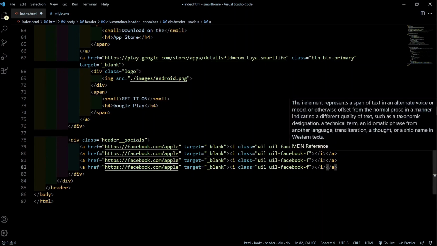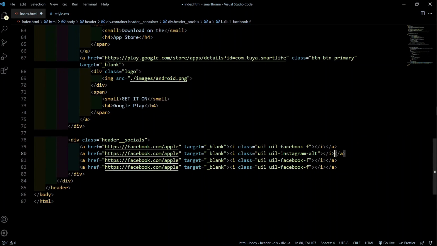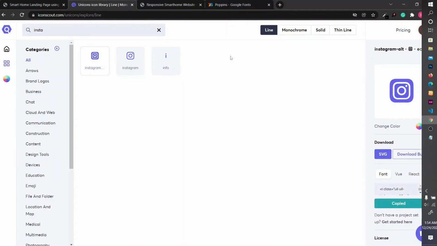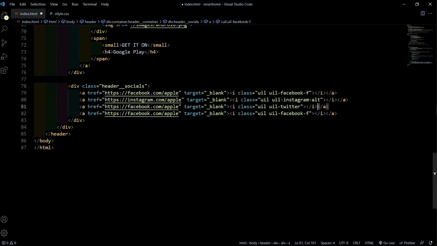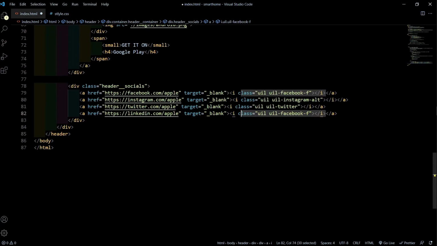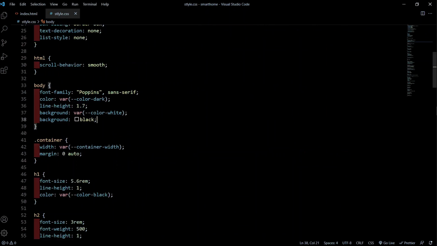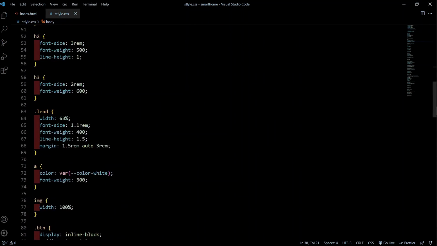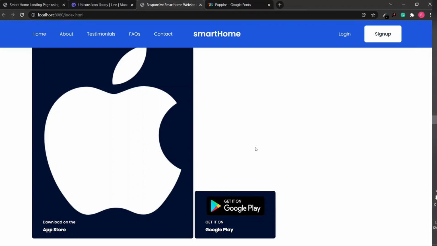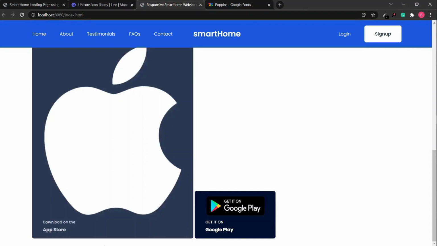There's going to be Instagram, so Instagram/Apple. Okay, the next is going to be, let's see. Now I can change this back, okay, to white. Icons are not going to be visible, but they are there.